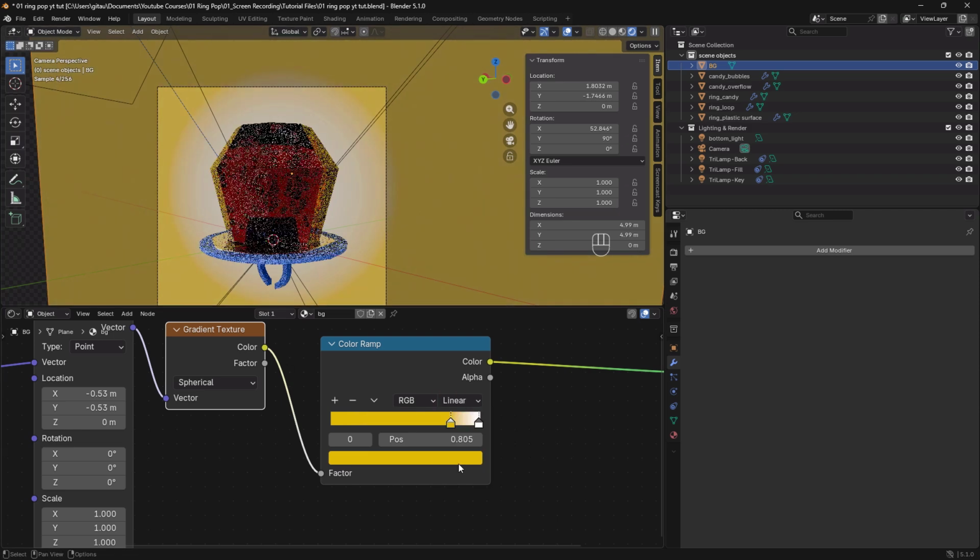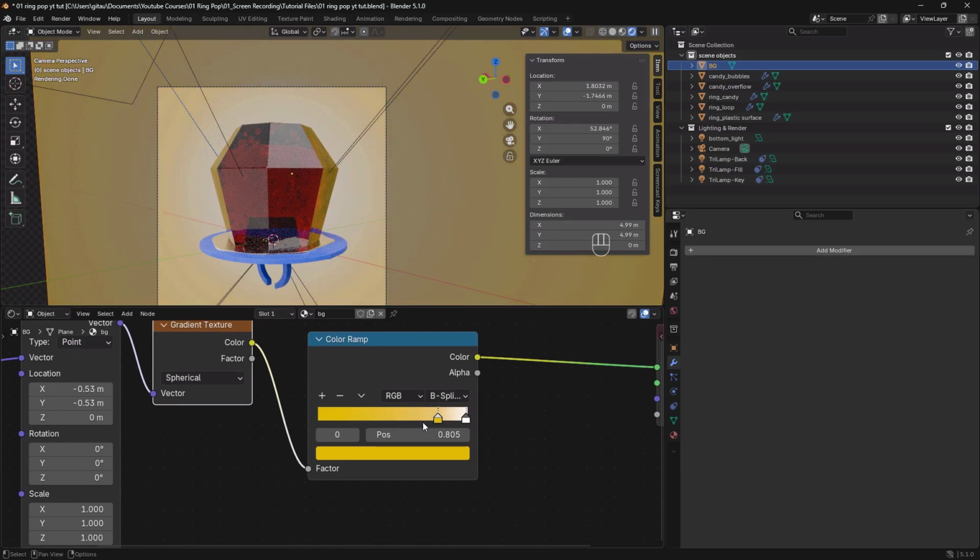So let me go back to linear. So you can see here, it's very obvious where the colors kind of meet. And with B-spline, it's not. It's kind of creating like a gradual fall off.